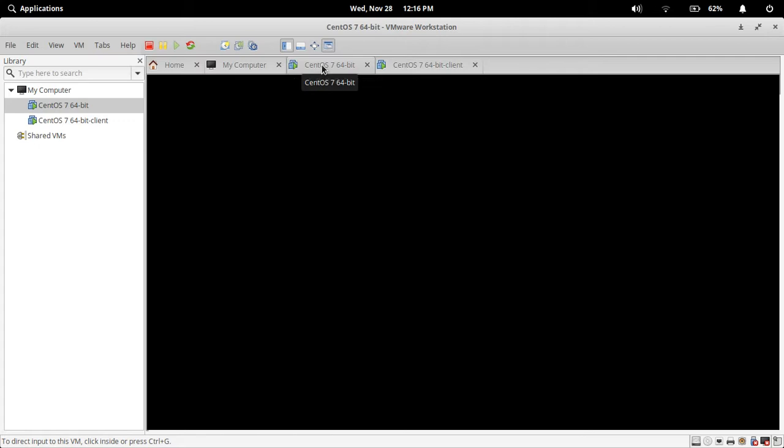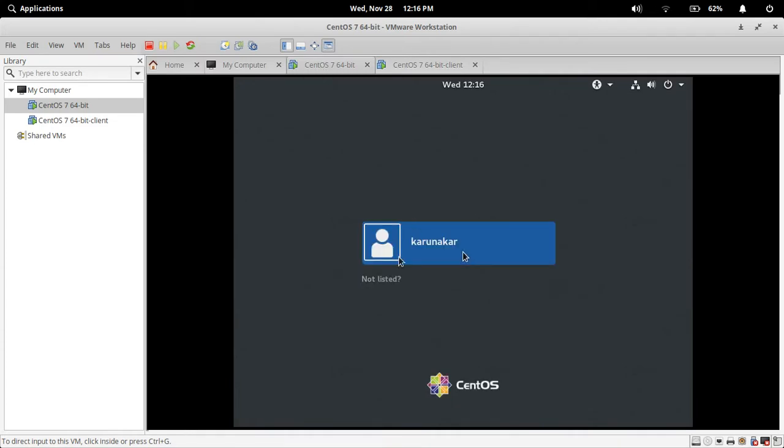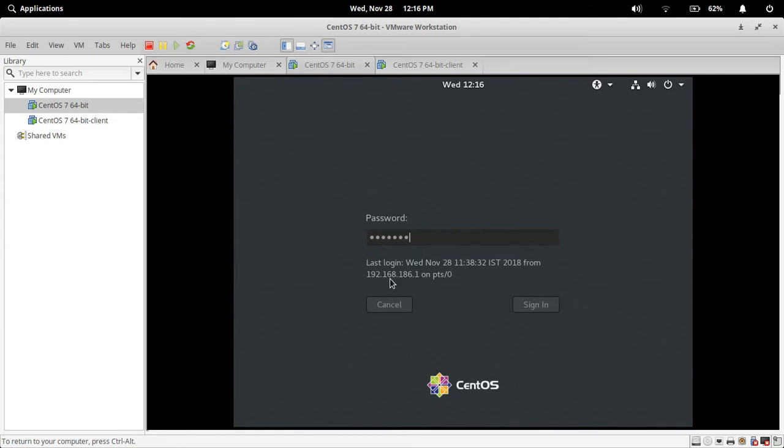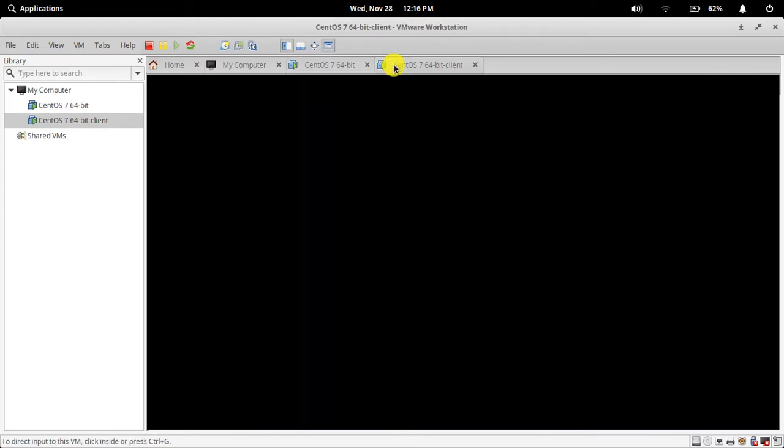You can observe here that the password is also the same to log in to these virtual machines. For this CentOS 7 64-bit, I gave the root password as CentOS 7. So here, click Not listed, and the username is root and the password is CentOS 7. Now go to the client. Because this is the first boot, it takes some time, so no need to worry.